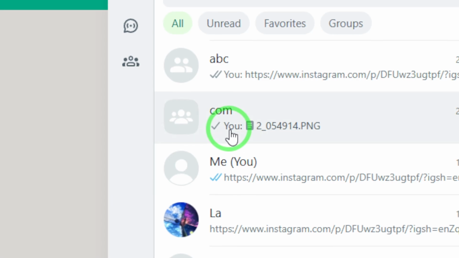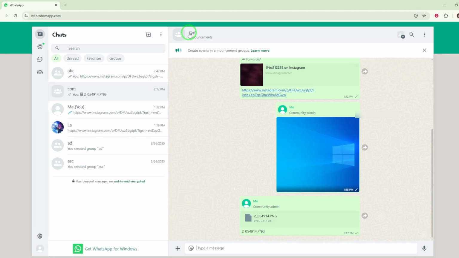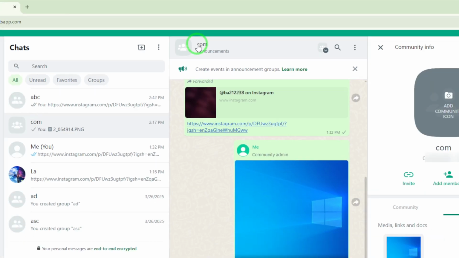Now, at the top of the chat window, you'll see the name of the community. Click on it to open the contact or group info panel. This is where all the details about the community are stored, including shared media.